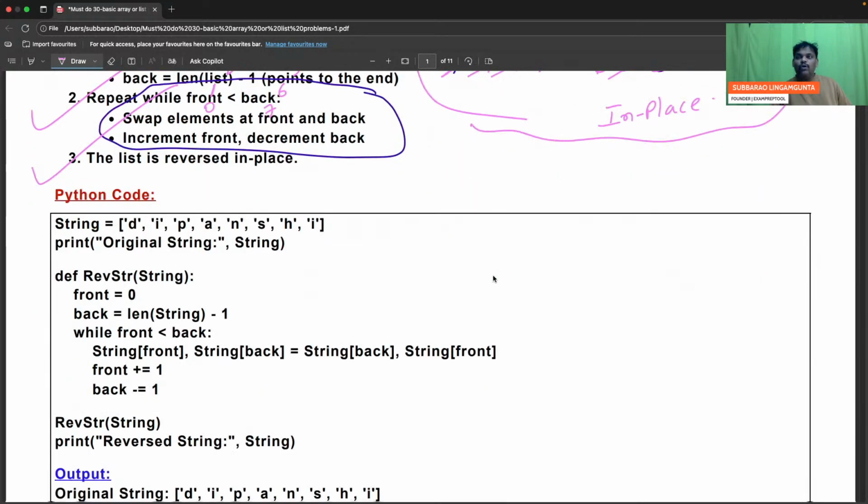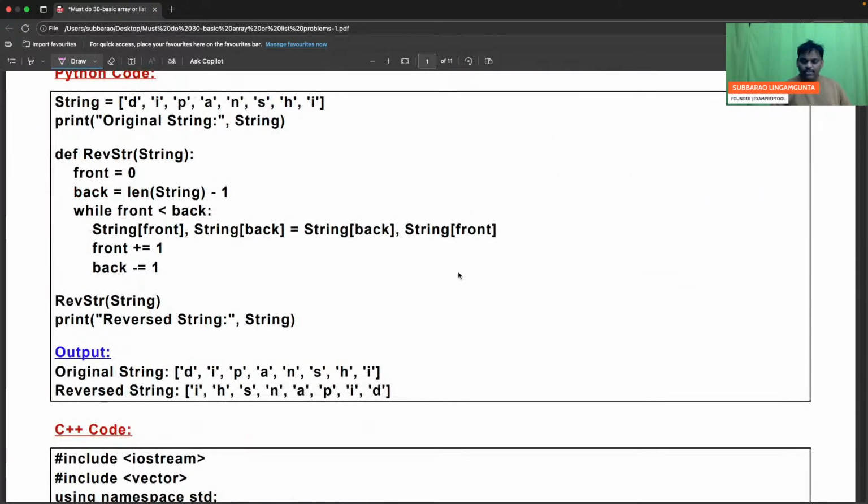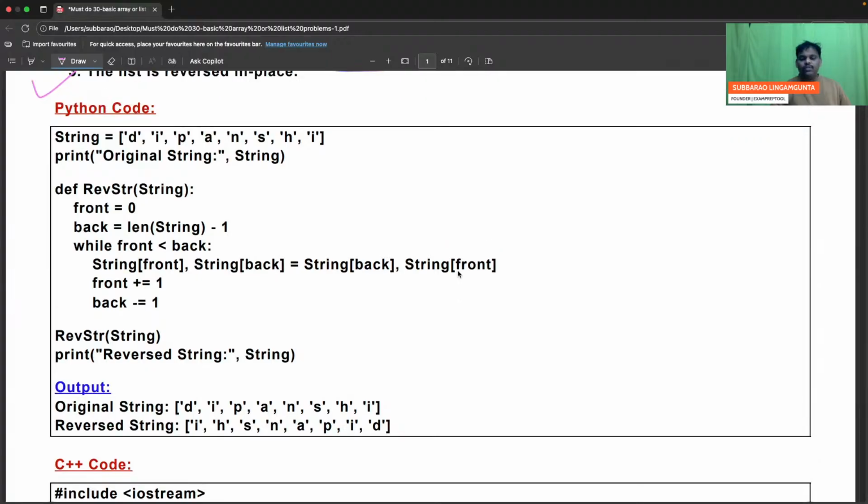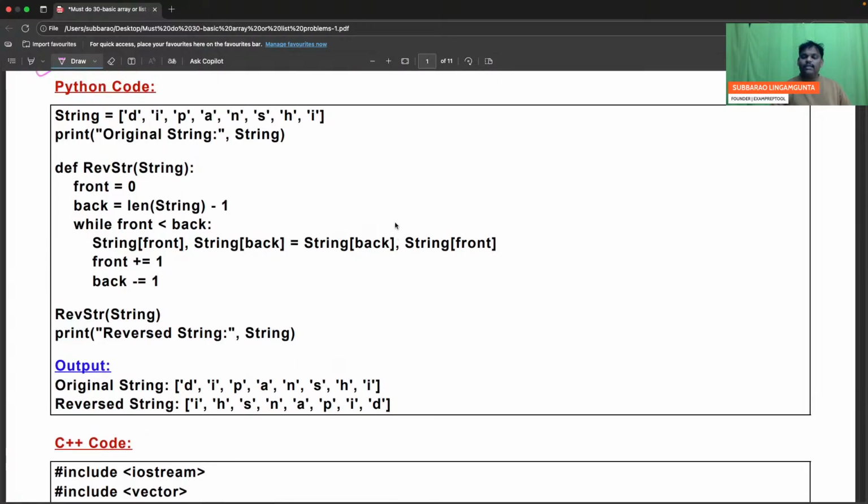So I have also written the Python code. The purpose of this one is coding also. See this. Initially the string contains Deepanshi. Okay, fine. Print the original string. So the string is printed. In the output, if you observe, the original string Deepanshi is printed. Now let's go to the main program.